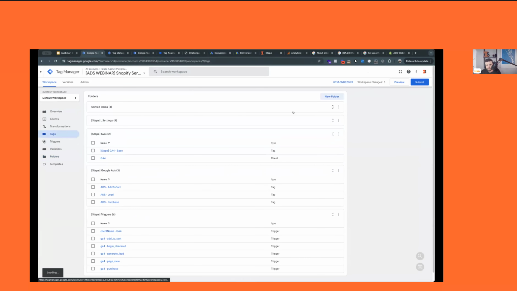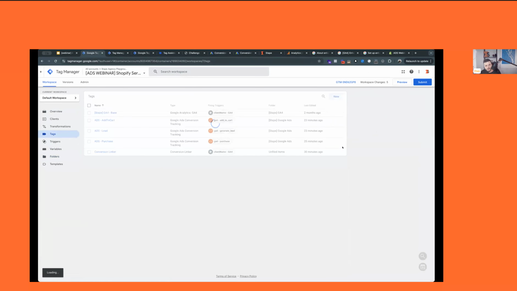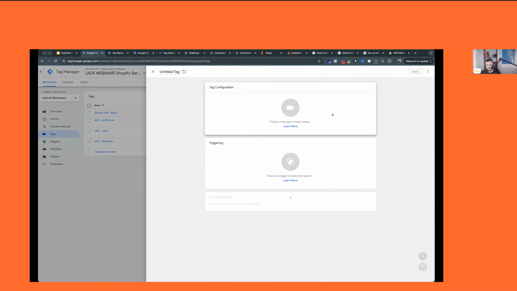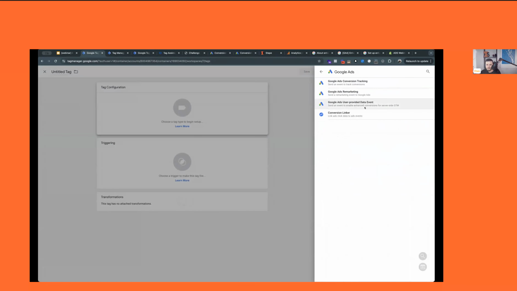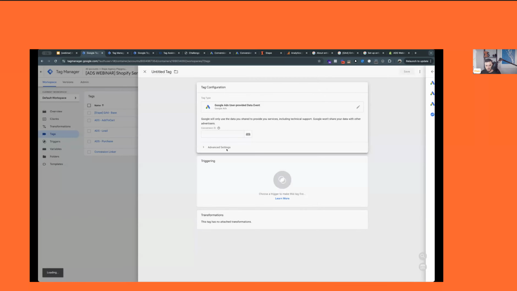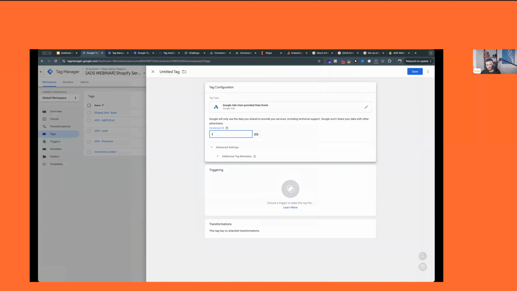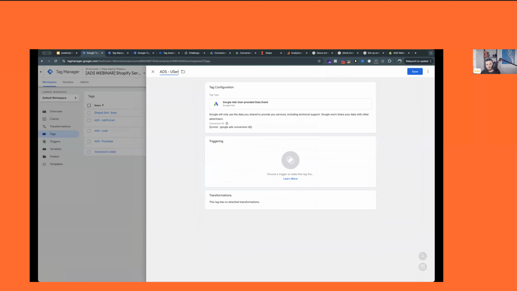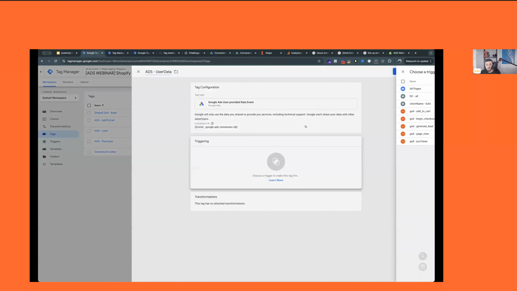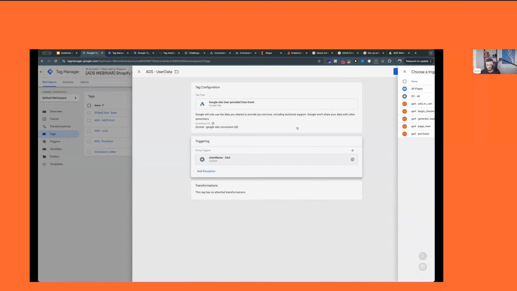So you may have seen when you're creating a tag, server or web, doesn't matter, it's the same, and you pick Google Ads, you will find this Google Ads user provided data event, which has zero input except for conversion ID, which let's give it ours. And let's call it ads user data. Let's trigger it on all GA4 events.